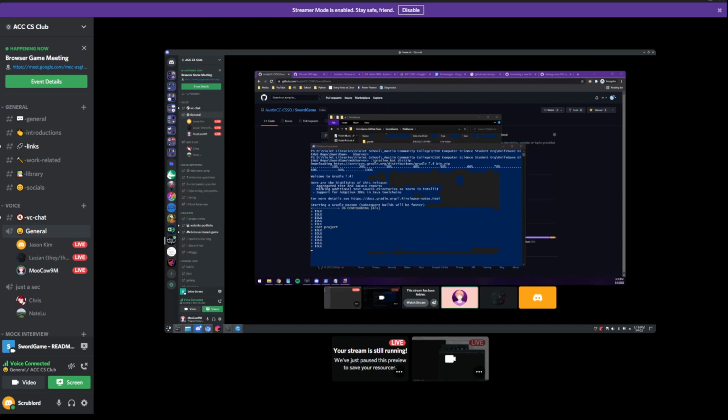So right now it's getting everything that it needs to compile and configure. There it is. All the dependencies that I pull in.